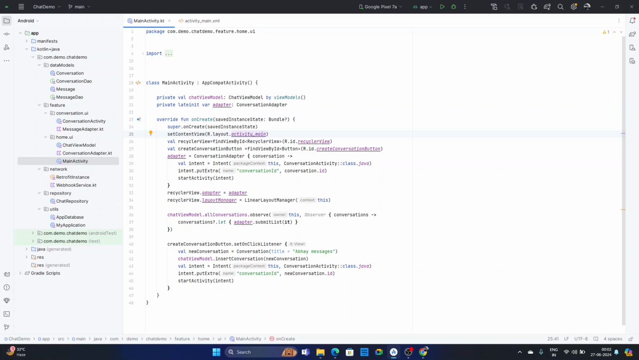You can see here is the conversation adapter, and once we tap on any of the conversations, we pass the conversation ID here and move to the conversation screen. So this is the conversation activity, and here we are getting the data where we have to show all the previous chat, or we have to do a new chat. We can do it here.